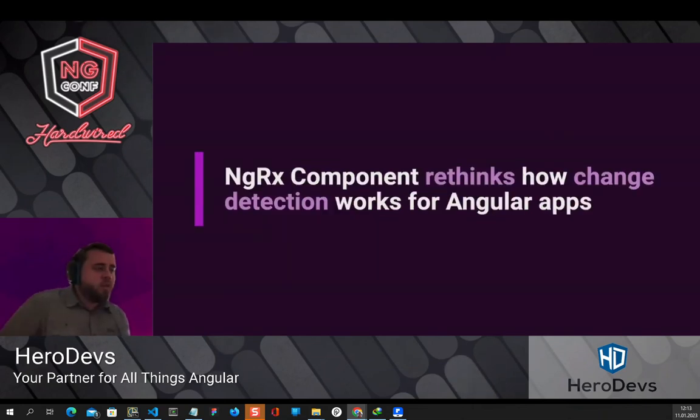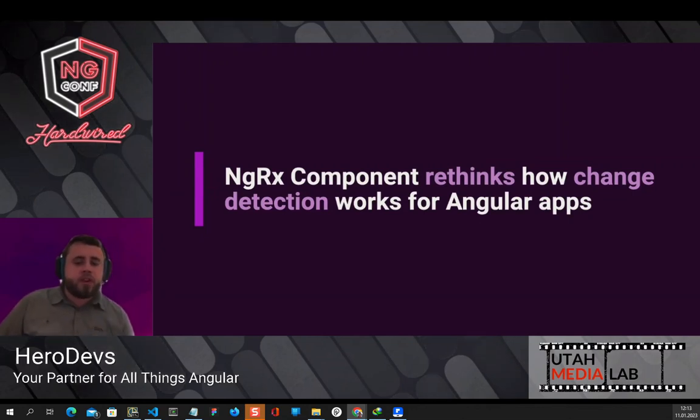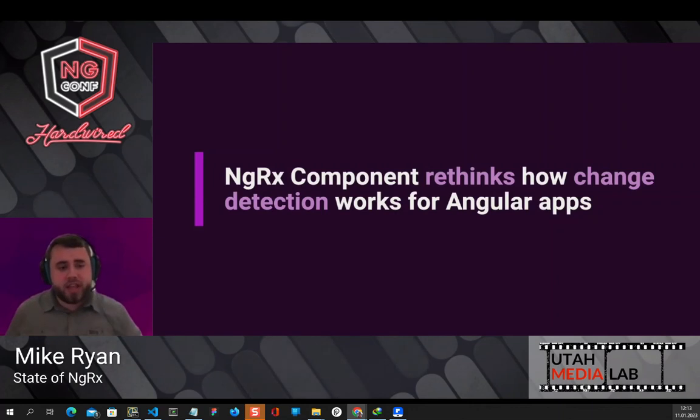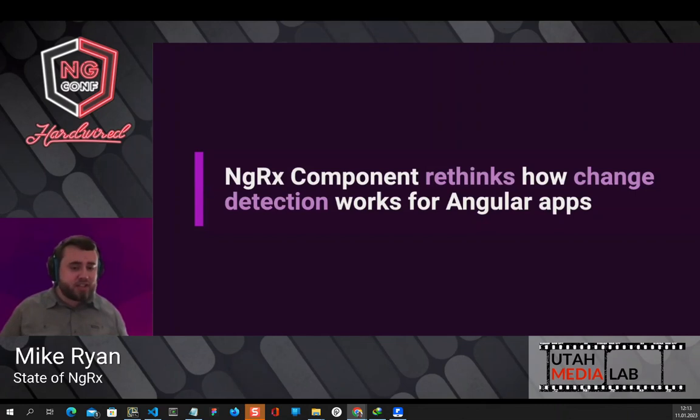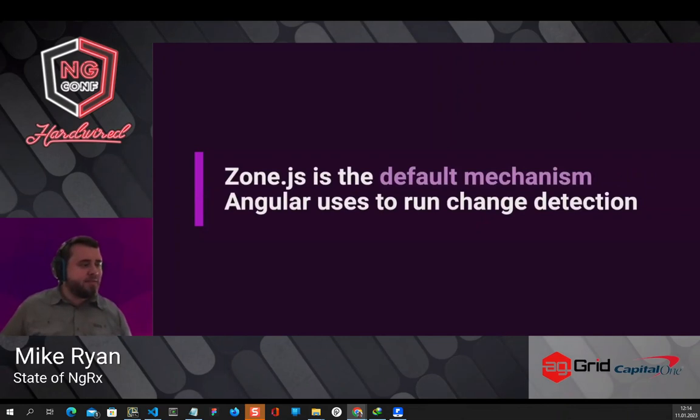With NgRx component, we're trying to rethink how change detection works for Angular applications. If you're not familiar with what change detection is, it is an element of the Angular framework in which Angular is going to figure out what data or state in your app has changed, and then make a determination, if there were changes to that data, on how to update the UI. In an Angular app, Zone.js is the default mechanism Angular uses to run change detection.